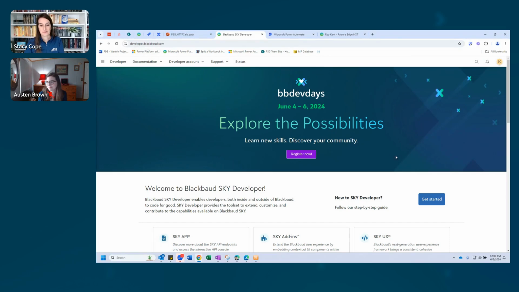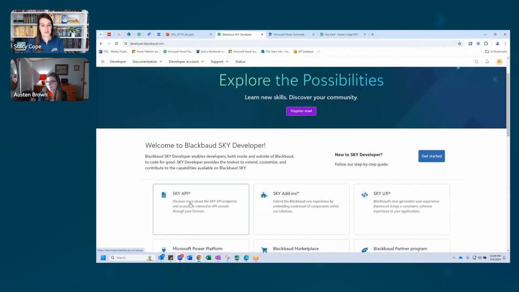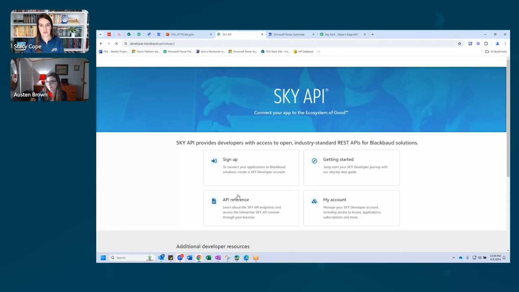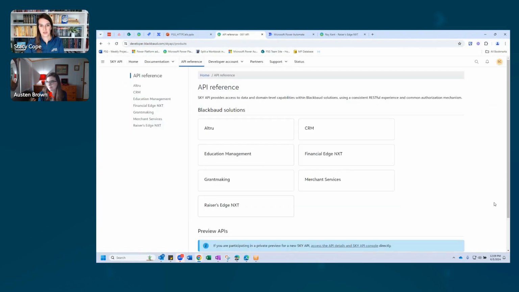Remember that. The first thing I do when I come here is go to this little Sky API card, and then there's one that's called API reference. We talked earlier about the Sky API universe, and this is it right here. These are the applications that you can access with the Sky API method that we're talking about today inside of Power Automate. So this stuff is all the things you can do. Again, Razor's Edge is where we live, so we're going to show you that today, but if you're using any of these other products, check it out.